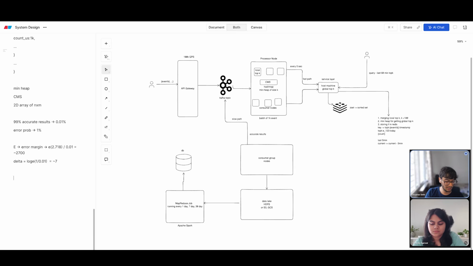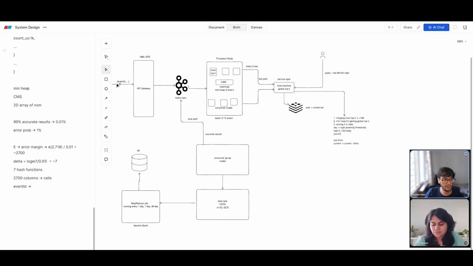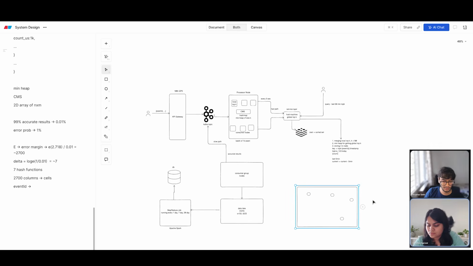And how it works internally is very simple. Let's say we receive an event ID. Since the height is 7, we have 7 hash functions and 2700 columns, which are essentially cells. Whenever an event comes in, we hash it with all 7 functions and go and increment the value within that cell of the count sketch.